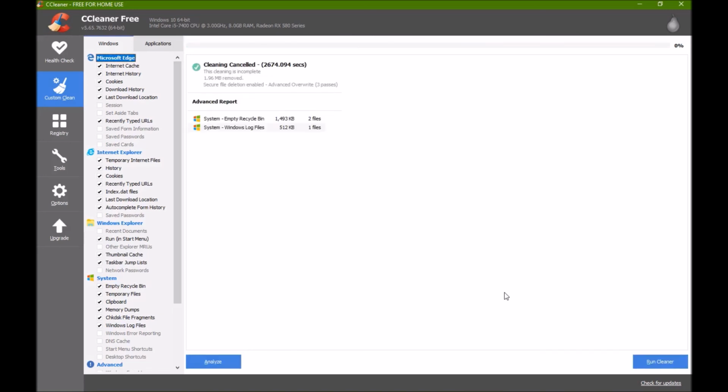And here's what the program looks like once the cleaning has been completed. Again, you would be given an advanced report showcasing how many files were removed and of what types, and of the overall space savings.